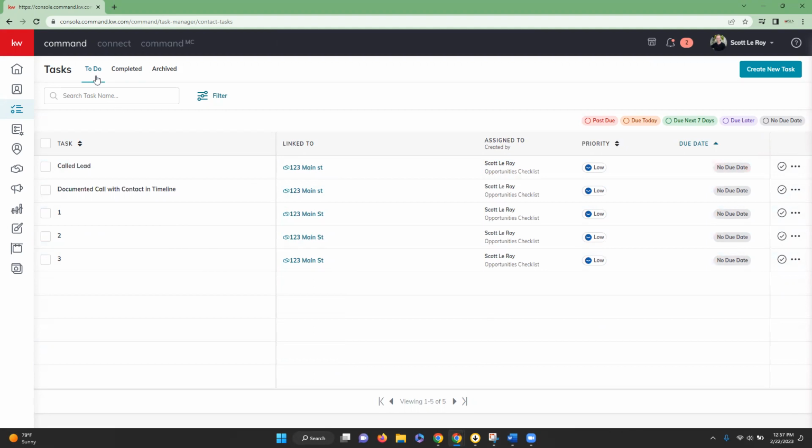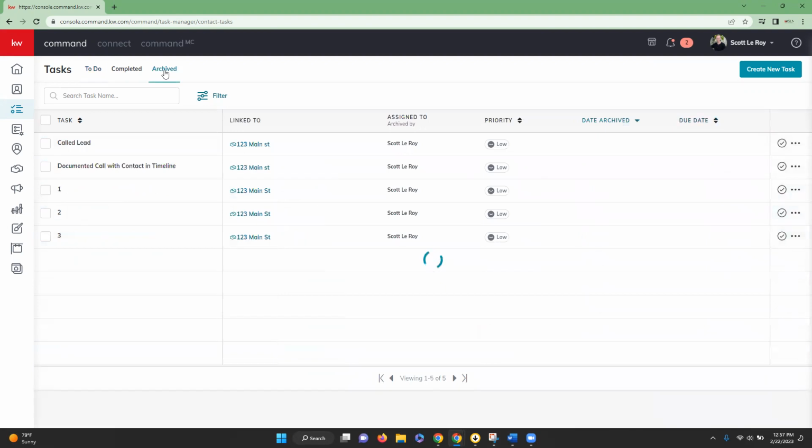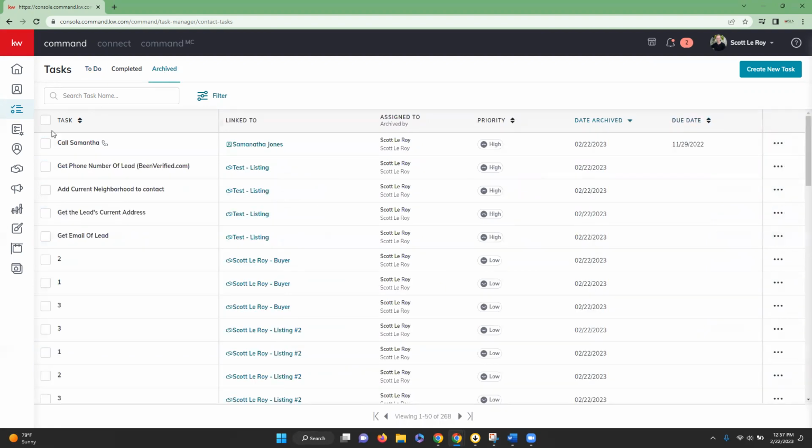So if we go up to the top, you're going to see that we are currently viewing our to-do list. Then we also have a completed list, and then we have an archive list. So if we click on our archive, you're going to find those 50 tasks that you just bulk archived.